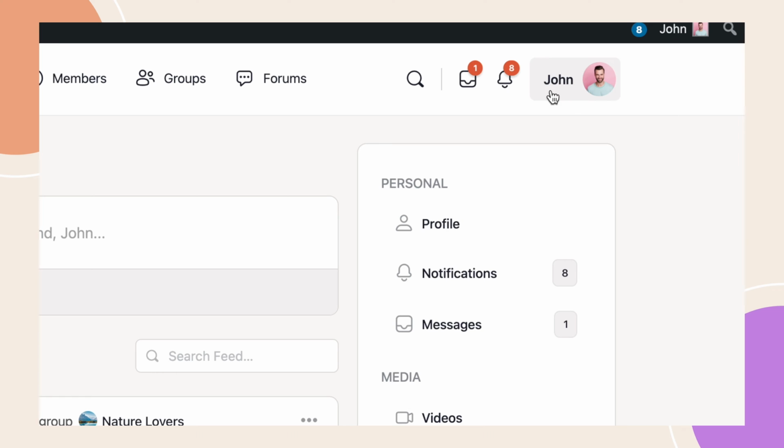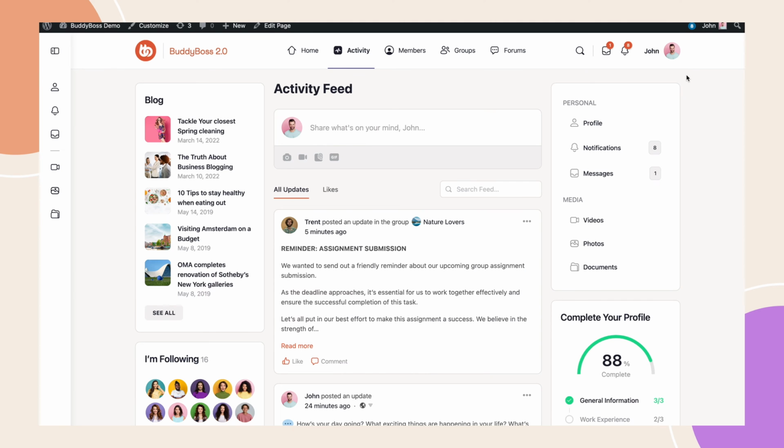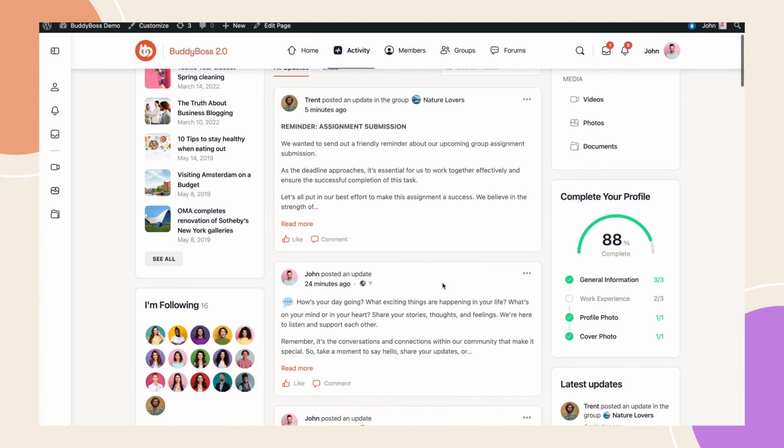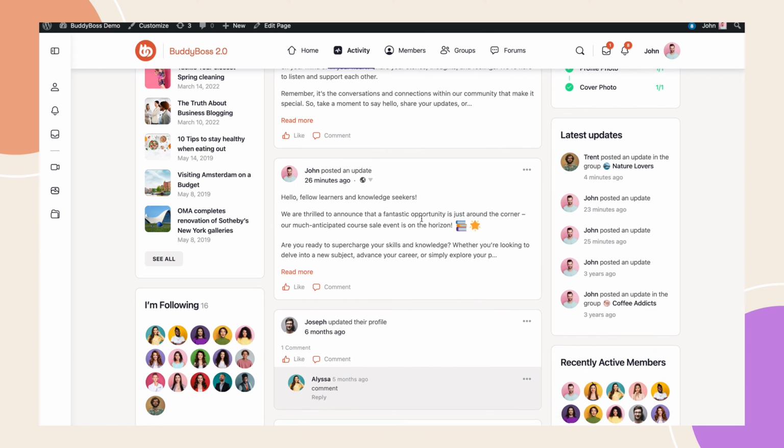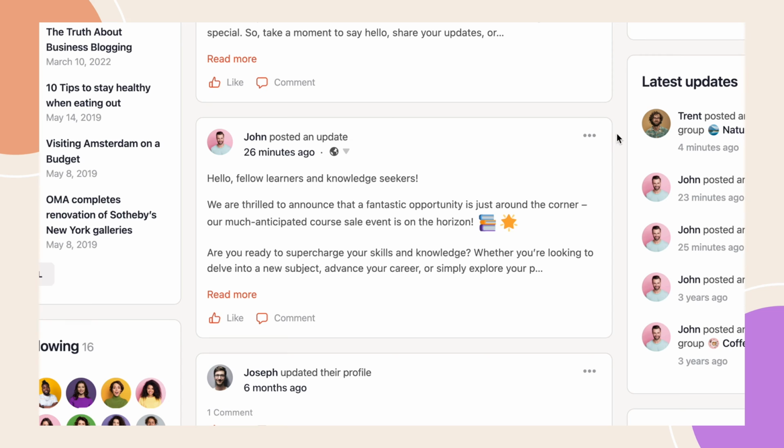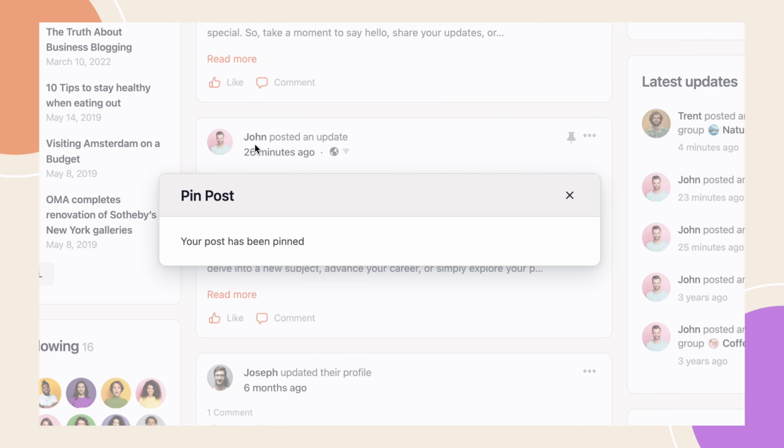I am currently logged in as John, who is an administrator of this site. I have a sample post here that I want to pin to the top of the main activity feed for users to see when they log in. All I have to do is click this three dots next to the post and select this new option to pin to feed. A pop-up notification will appear that says, "Your post has been pinned."